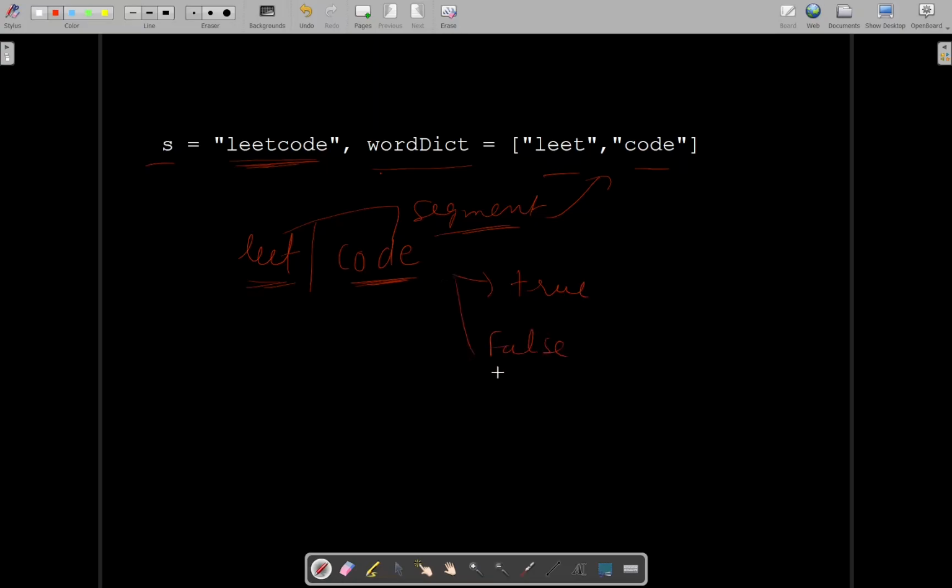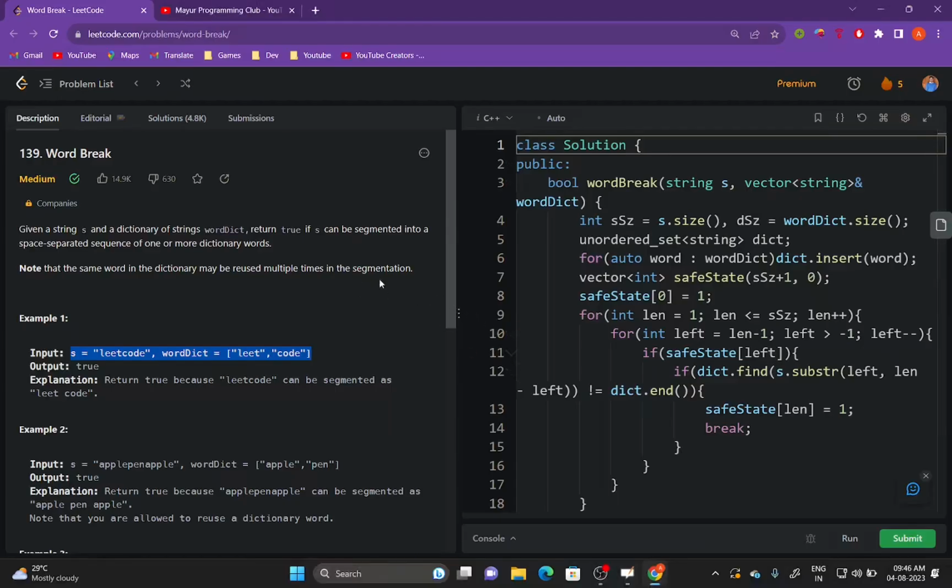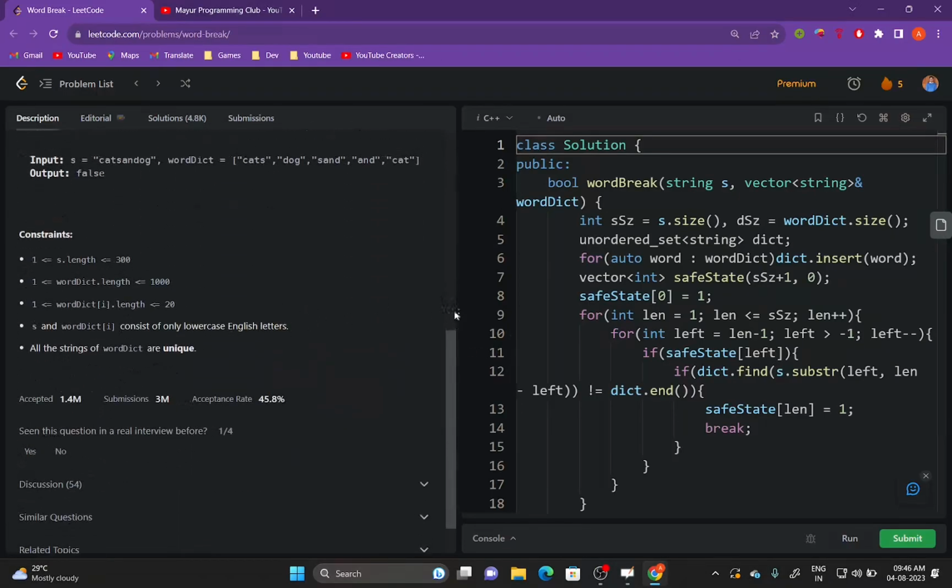So if we can segment the given string in such a way that each of the words in the segments is a word in the dictionary, then we will return true, otherwise we will return false. So this is what the problem statement is asking us. Now let's move to the constraints part of the problem.